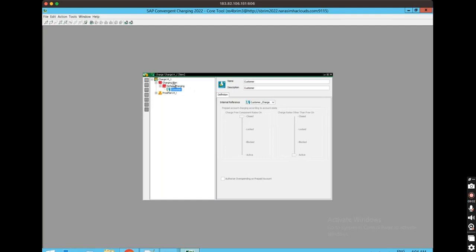So on the charging plan, we don't do much. We only create an internal reference and assign the charge. We'll keep it like this. Now once the charge is created, you need to save. How do we save? At the top you see new, open, save to database, right? Let's click on save to database.